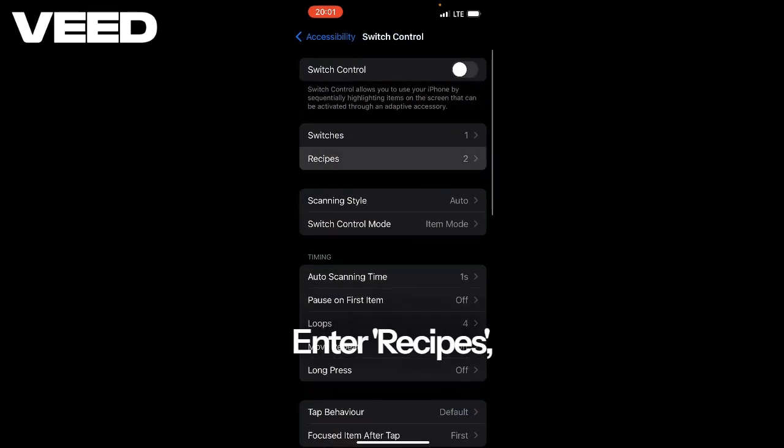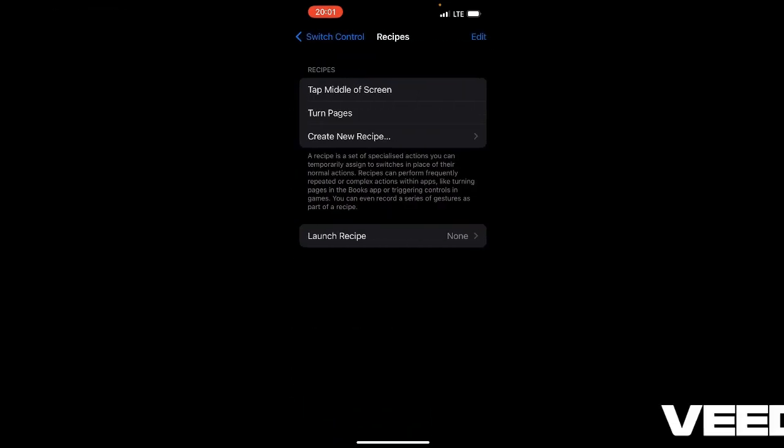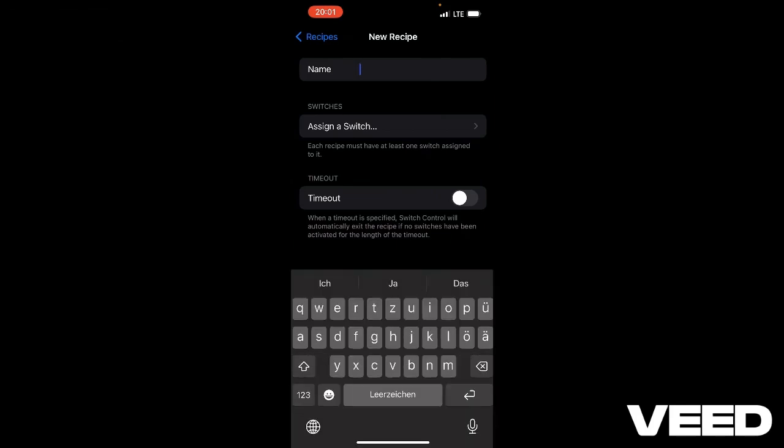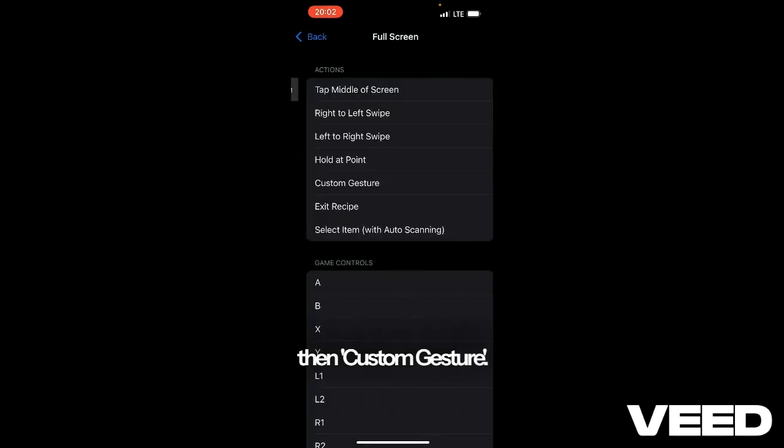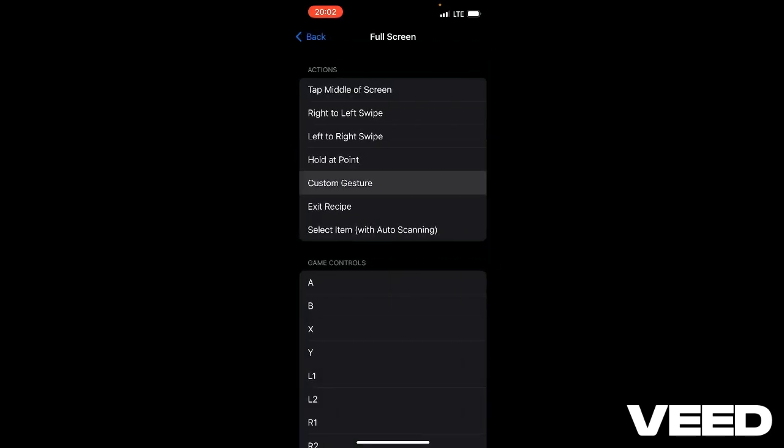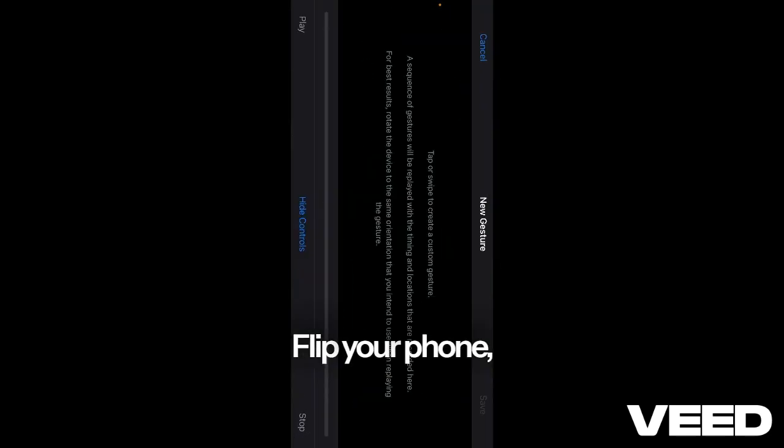Enter Recipes, tap Create New. Let's name it. Tap Assign a Switch, Full Screen, then Custom Gesture. Flip your phone, choose where to tap.